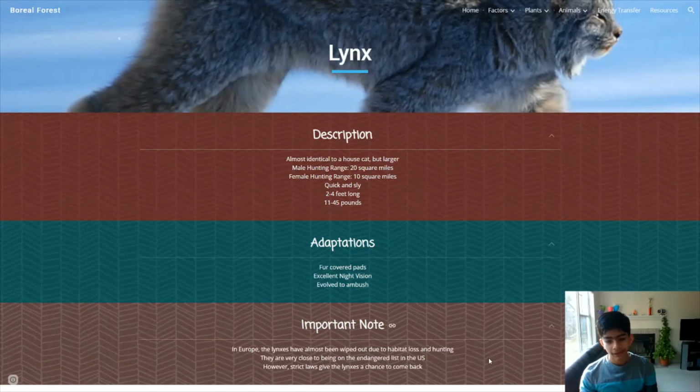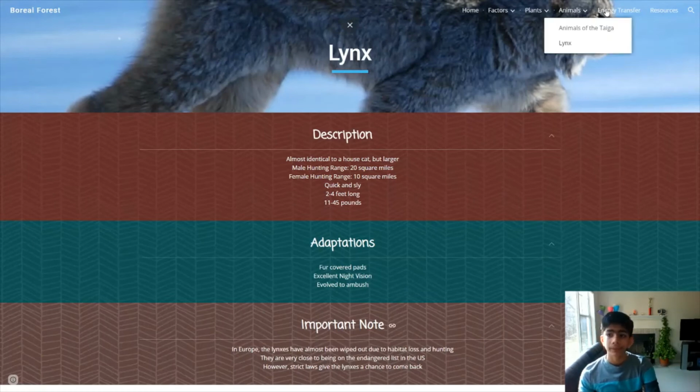An important note about the lynxes is that in Europe, the lynxes have almost been wiped out due to habitat loss and hunting. They are very close to being on the endangered list in the US. However, strict laws are giving the lynxes a chance to come back.